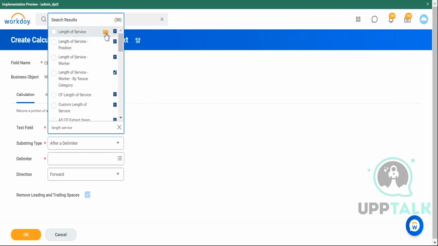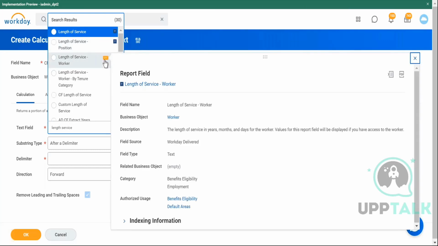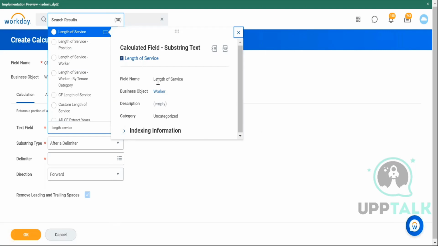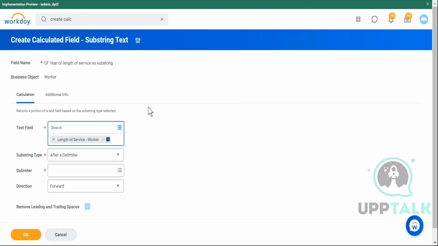See, there is a text field. I'm not concerned with that. There is also something called worker, and this is the one, the length of service in years, months, and days for the worker. Let me see what this says. This is actually a calculated field. So I'm not concerned with the calculated field. I want the Workday delivered field.